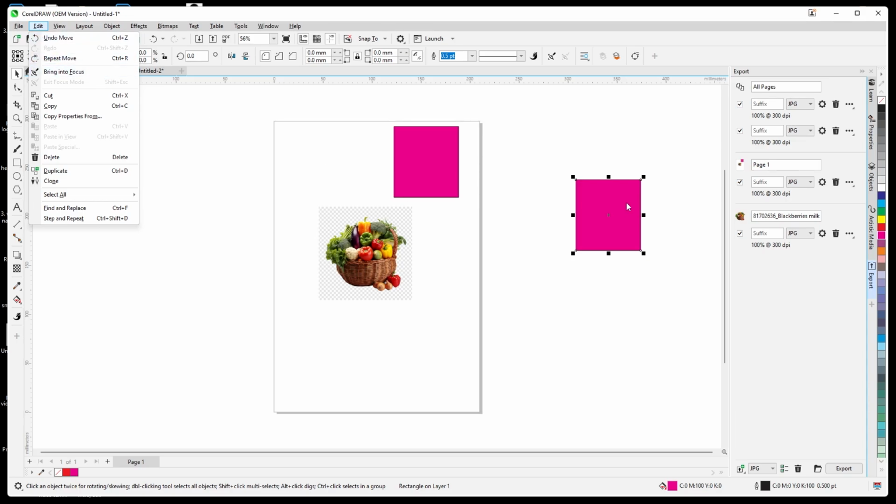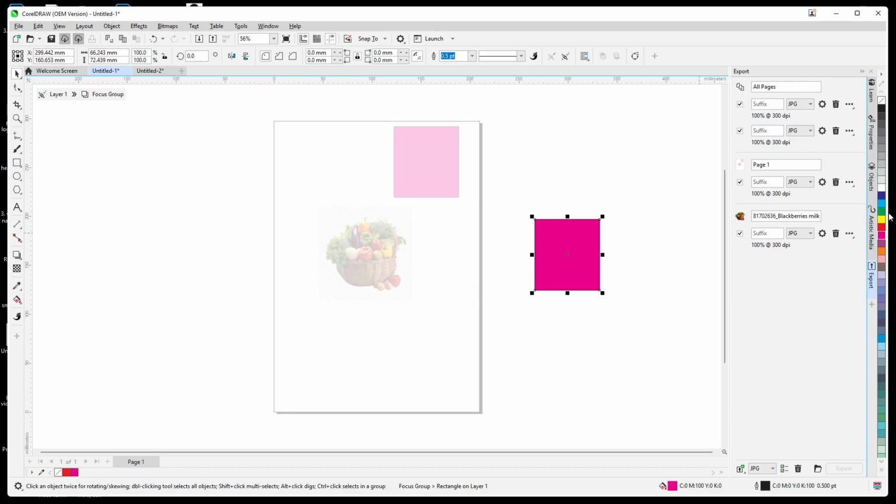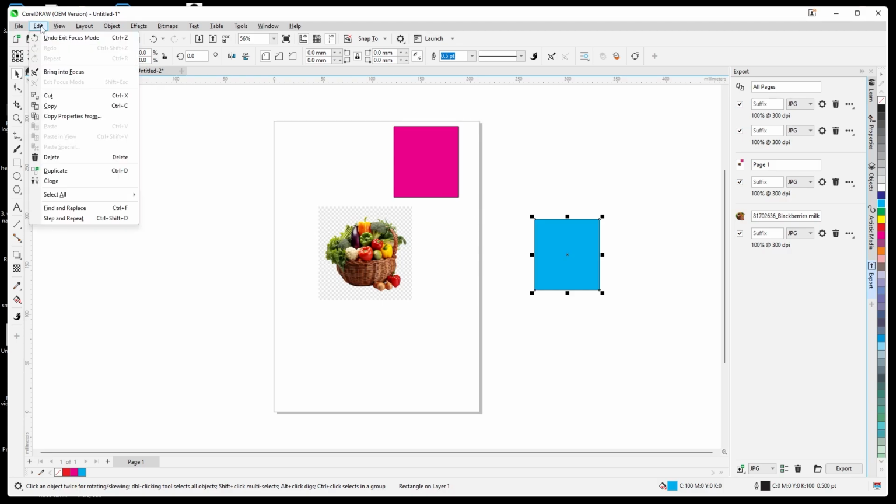And bring into focus. Suppose this is the selected one. If you want, you can use this bring into focus. That means the other remaining objects go into isolation mode, right? So you can edit now. You can add the colors. You can edit now, and click here, and the layer one, automatically it is coming into normal. And here see the cut, copy, Control X and Control C. These are very easy to understand. Copy properties from. So you can copy these properties.